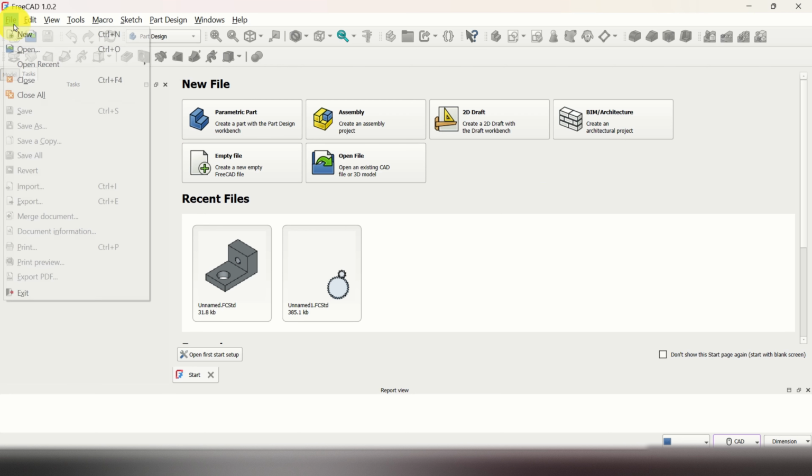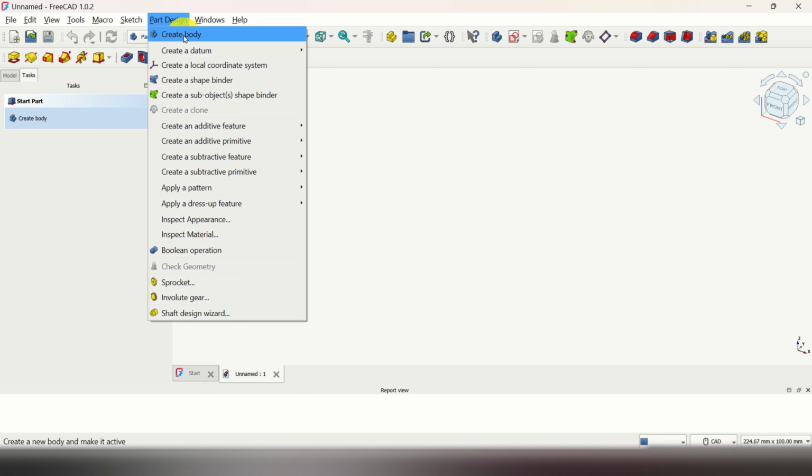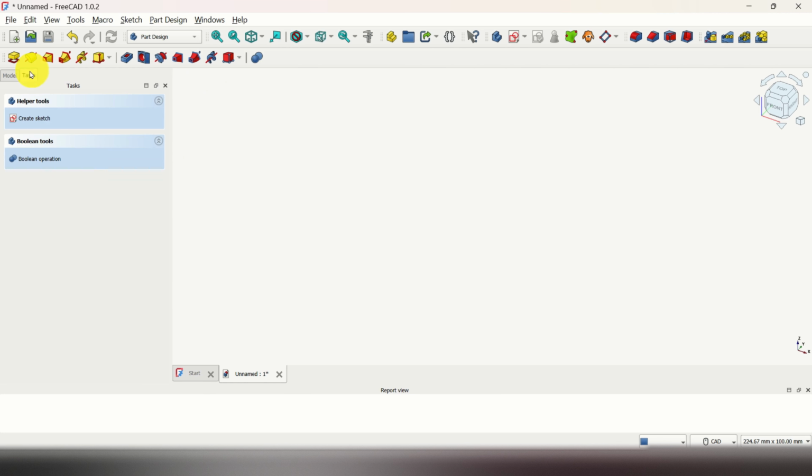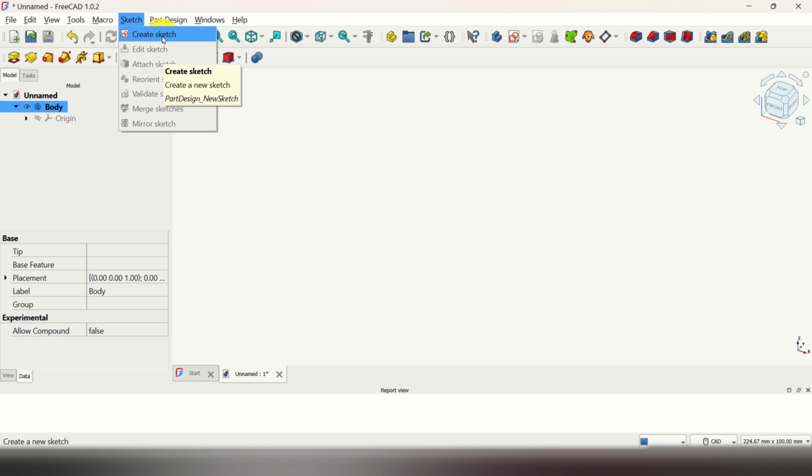First of all, click on File and click on New to open a new workspace. Then click on Part Design and click on Create Body. Then over here, go to the model and you'll see your body over here. Next, let's create a sketch. To create a sketch, you can simply click over here, or you can click on Sketch and Create Sketch.